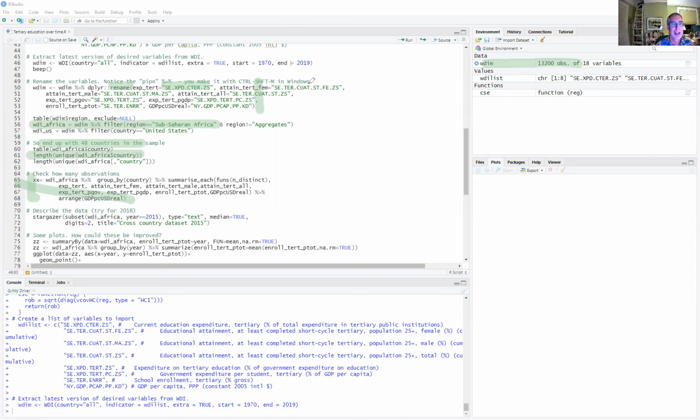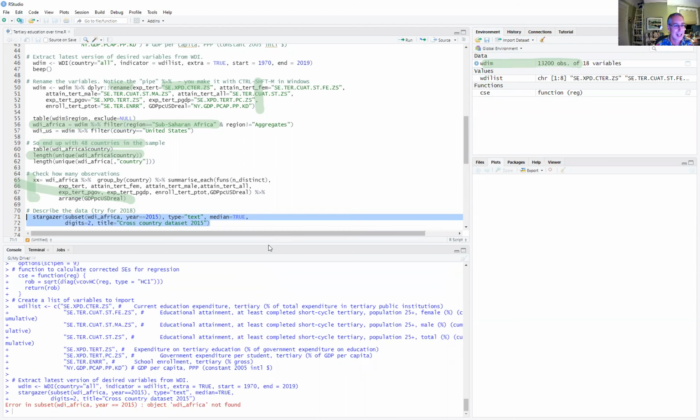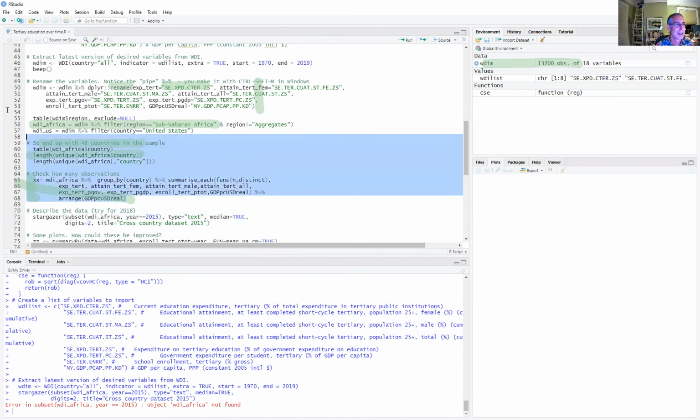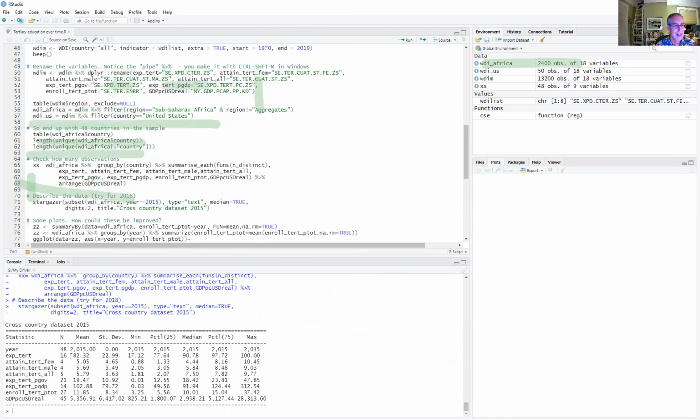And then we can run our Stargazer command, which will generate a nice looking table for just the data for 2015. And since I hadn't run what was earlier, of course, it couldn't do that. So let me run the earlier stuff and then the Stargazer, and we have a nice little table there of our data set.